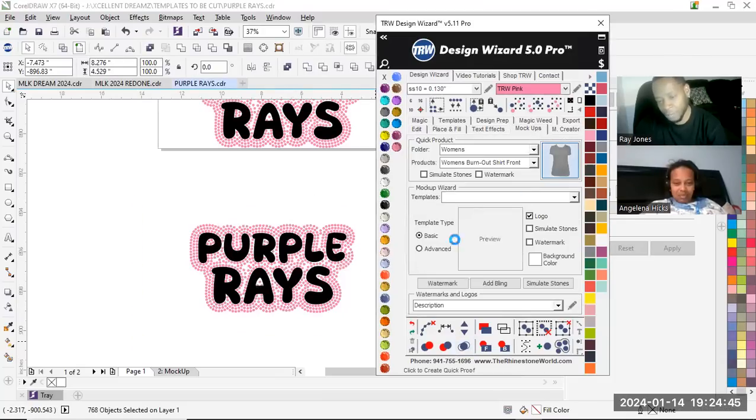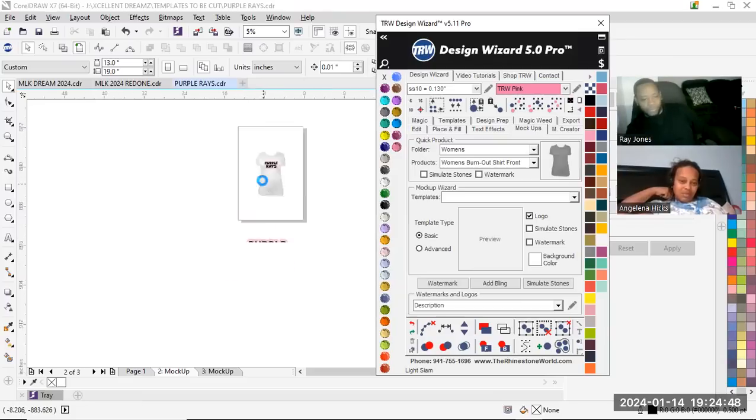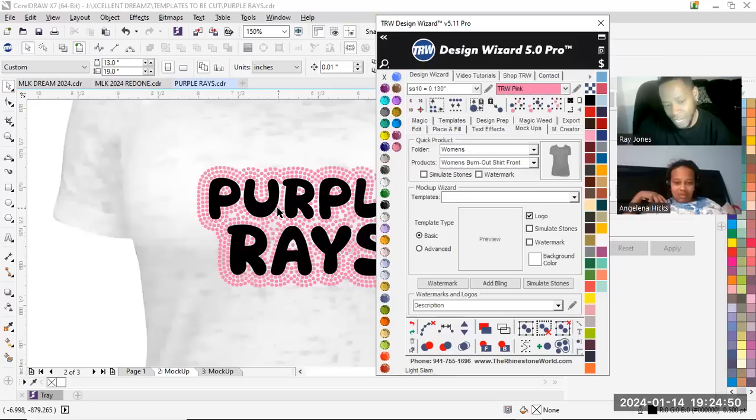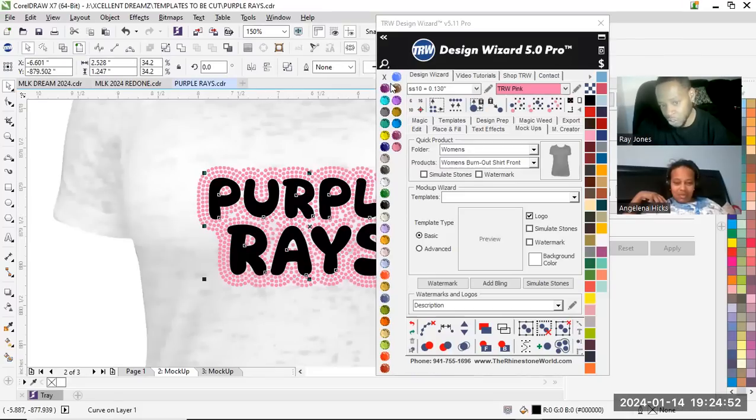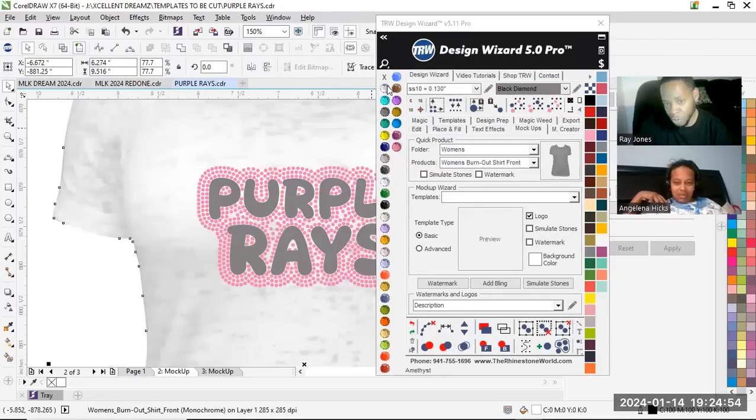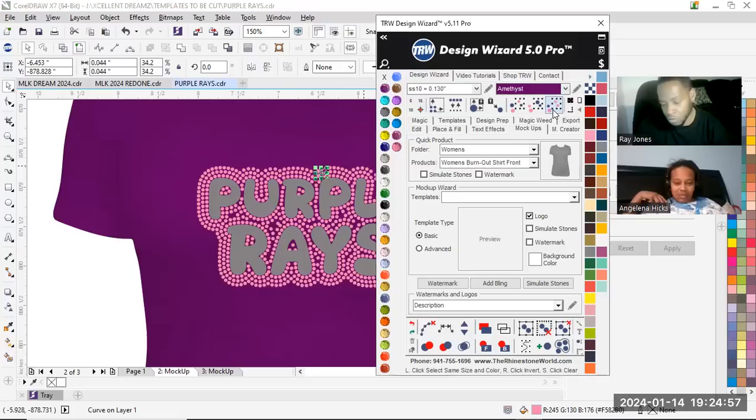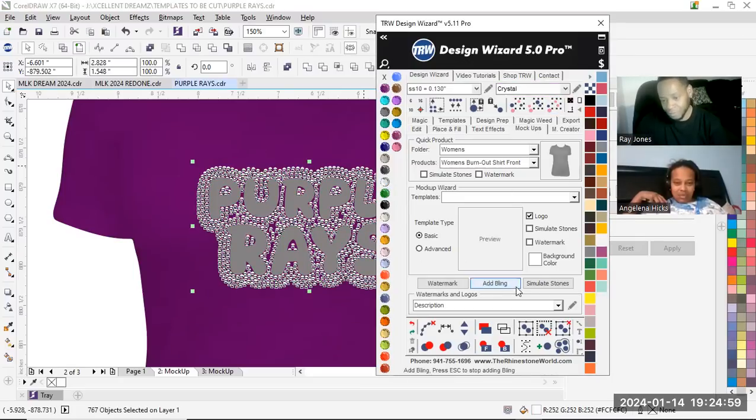Let's mock it up. And let's say you wanted this to be like gray vinyl, the shirt to be purple, and the stones to actually be clear. Right.